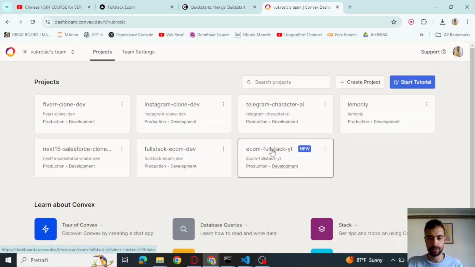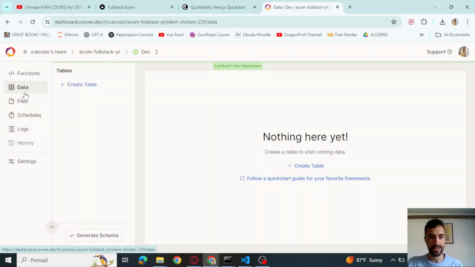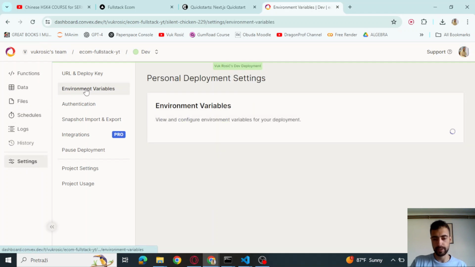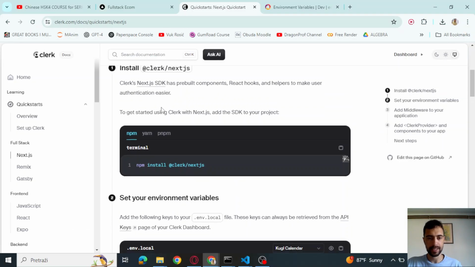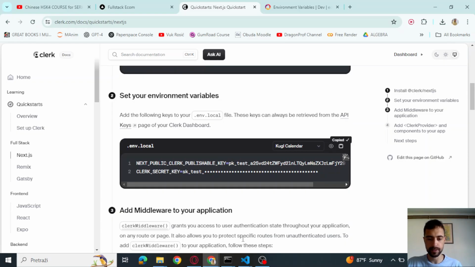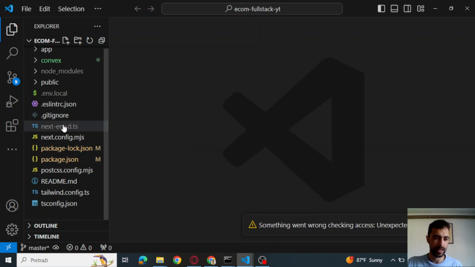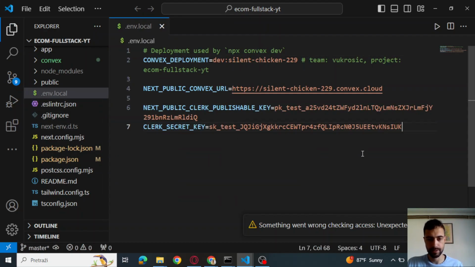So this is our project, our backend. We can see data here, so tables, files will be here, but we won't have files here. Settings, environment variables here. So we will leave this one running, npx convex dev always. And then we will go back to Clerk setup and copy these environment variables and go to our code editor and create .env.local and paste it here like this.